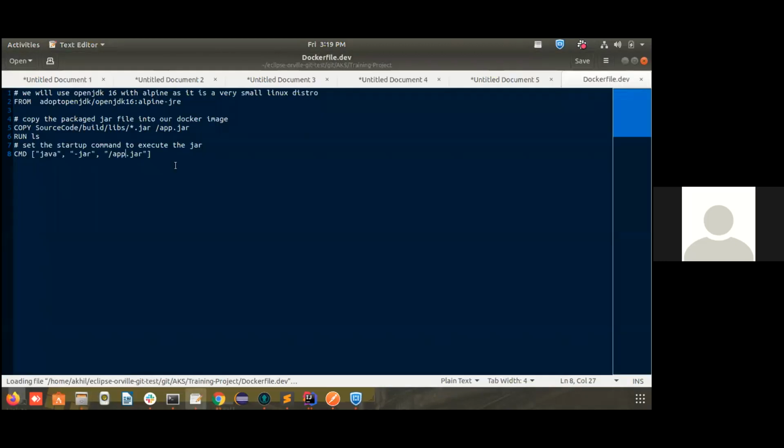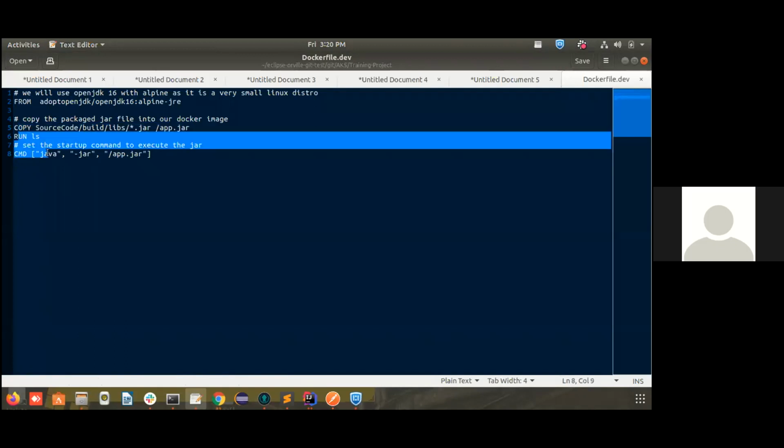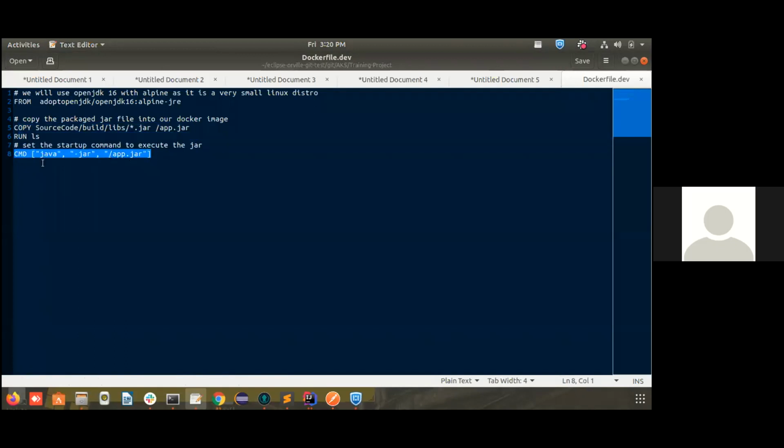So this is my Docker file. It will just pull a base image from OpenJDK 16, then copy the source file to app.jar. Then it will run the command java -jar app.jar, so that will start my application.